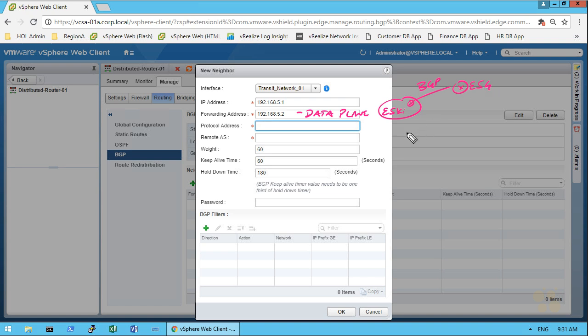Remember, to support dynamic routing protocols, what do we need to have? A control VM. And that control VM needs its own protocol IP address that is going to be used to support communication with the Edge Services Gateway. And so that's what we're assigning here, is the control plane IP address that will be used by the control VM. We do not have to configure this as a separate IP address somewhere in the interface configuration. We just type it in right here, and that's what it will use. So we'll use 192.168.5.3. It just has to be within the same subnet as our forwarding address.